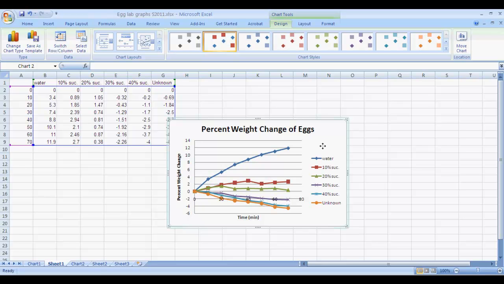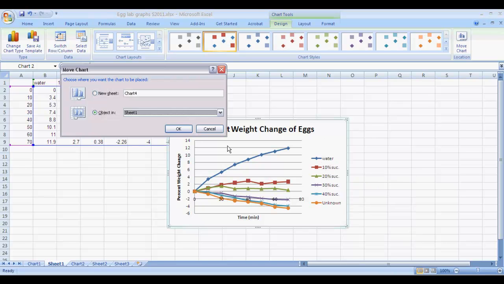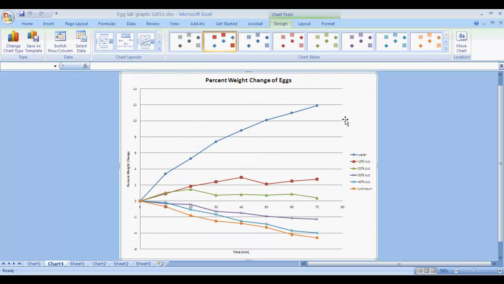Now, that's what our graph will look like. What we want to do is send it to its own full sheet, so it's a full page. So if we right-click somewhere in the blank space of the graph, and then we get our menu, and we go down and left-click on Move Chart, it will give us the option to put it on a new sheet. It says chart 4 here. Yours will probably say chart 1. It doesn't really matter what it says there, because it's going to put it in a chart for us anyway. Then click on OK, and there you have it, your full page graph for the first part of the Osmosis lab.